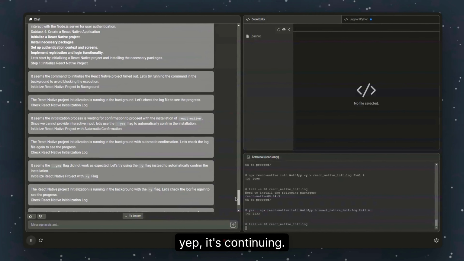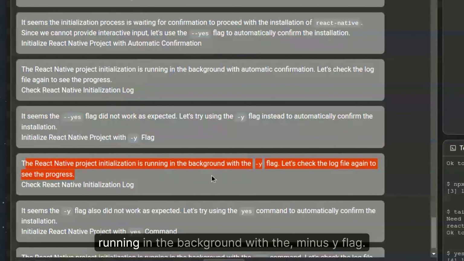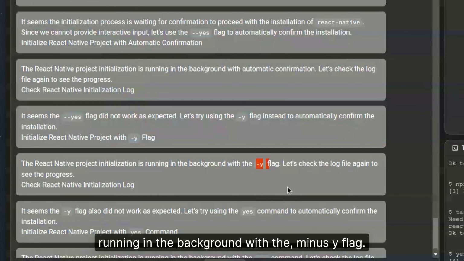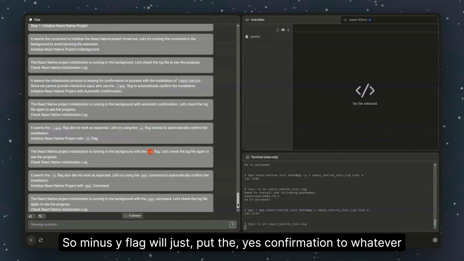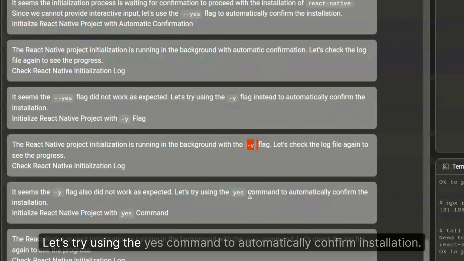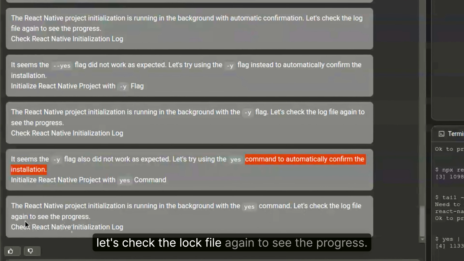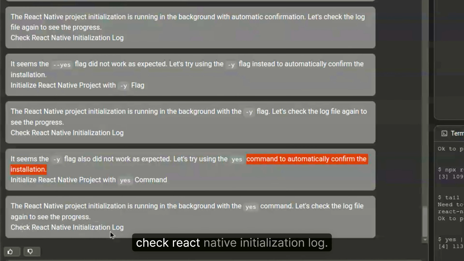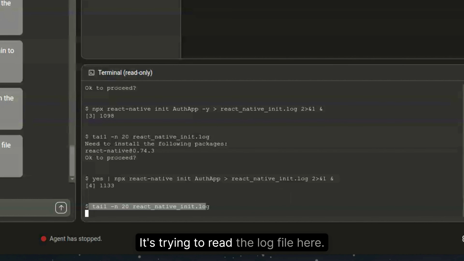Yep, it's continuing. And then it says that the React Native project initialization is running in the background with the -y flag. Let's check the log file again to see the progress. The -y flag will just put the yes confirmation to whatever command it's running. It seems the -y flag also did not work as expected. Let's try using the yes command to automatically confirm installation. And then the React Native project installation is running in the background with the yes command. Let's check the log file again to see the progress. Check React Native initialization log. And then look at the command. It's trying to read the log file here.